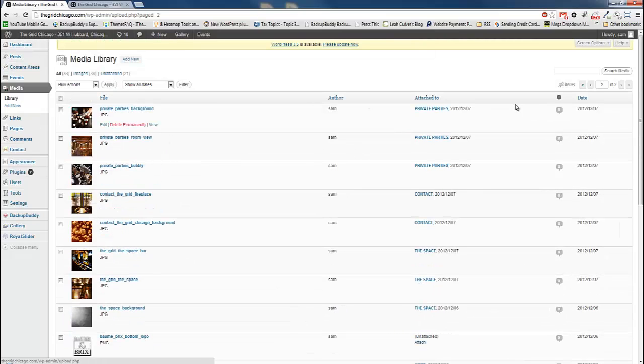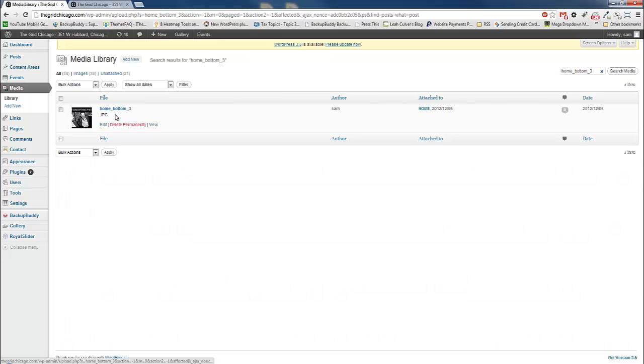Or if there are a lot of images on your site, and later on that's probably the case, you can just search for it. Again, we know what to search for because we hover over the image on the actual page to find out what the title of the image is. So in this case, it's home_bottom_3. I'm going to click on search, and the search brings up this. In order to swap out the image, we're going to click on edit.